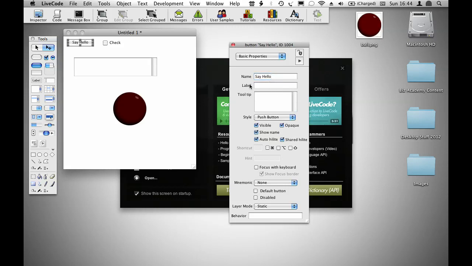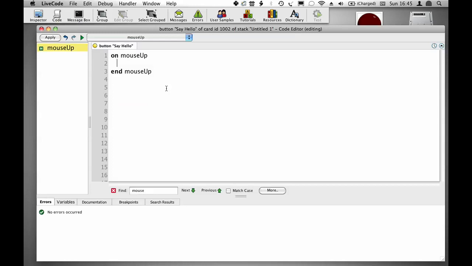I want this button just to bring up a dialog box that says Hello World. So I go to the code editor in the button by pressing Code on the toolbar. And LiveCode's already filled out a mouse up event handler for me. And that's activated when the mouse is pressed and released. I go in and type answer hello world, hit apply.